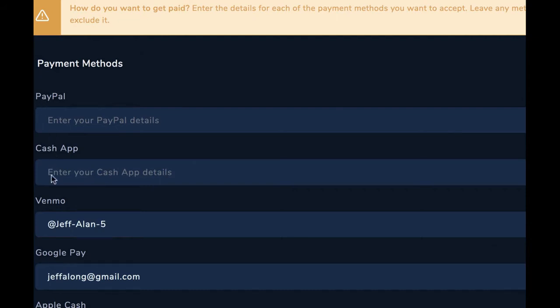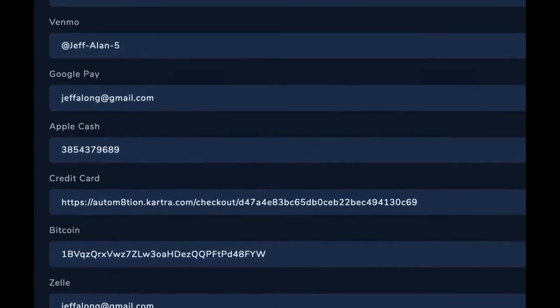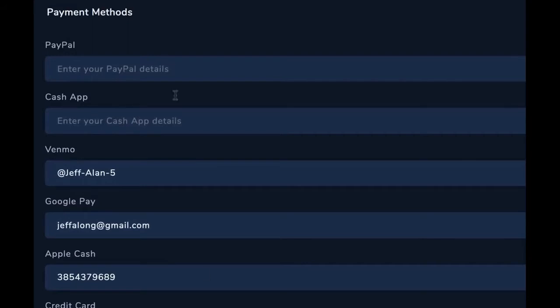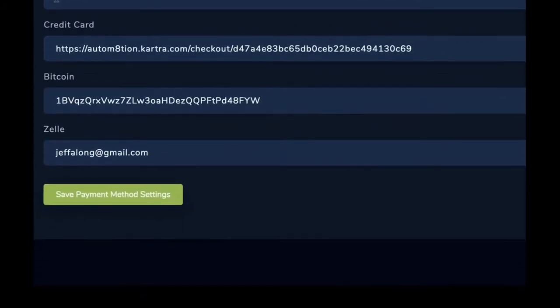So you can get paid via PayPal, Cash App, Venmo, Google Pay, Apple Cash, credit card, Bitcoin, or Zelle. All you have to do is put in the different details for all the payment methods that you want to accept. PayPal, you're going to put in your PayPal email address. Cash App, you're going to put in your Cash App username. Venmo, your Venmo username. Google Pay usually is your Gmail email address. Apple Cash usually is your mobile phone number or the email address that you have registered with iMessages and iCloud.